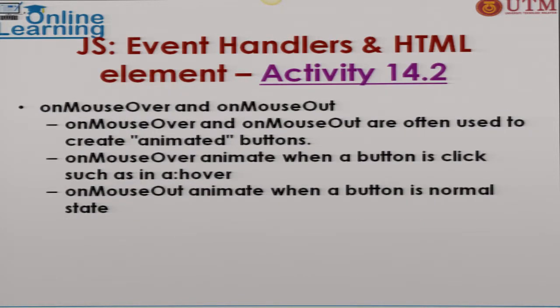Another one is how you can apply on mouse over and on mouse out. You can apply it by creating animated buttons. Normally, the user can then easily know that the button has a function and they can click it. You can use on mouse over to animate when a button is hovered, and on mouse out, you can also animate when the button is in its normal state.